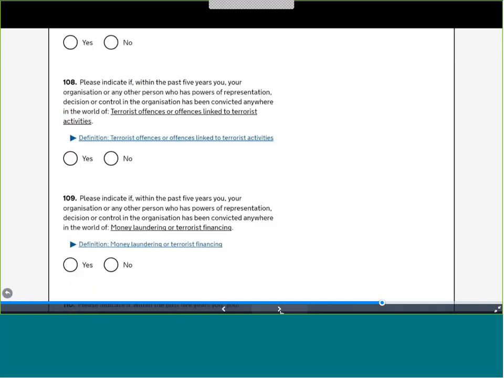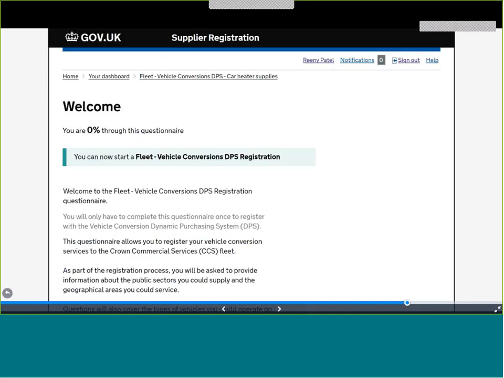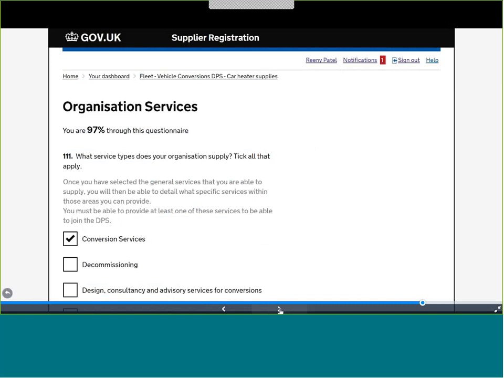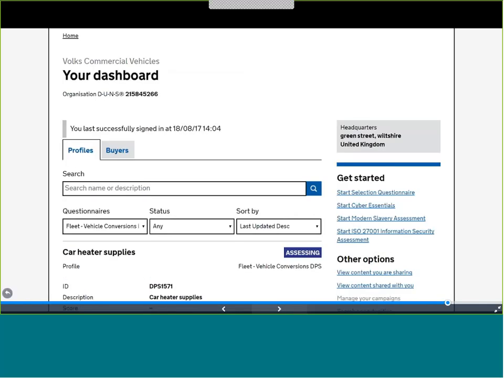So after completing a series of questions, the supplier will get to the end of the SQ. A unique SQ reference number is generated to share with buyers, and in this case, it is automatically acknowledged that the supplier has been appointed to the DPS. Suppliers will be routed into the DPS queue after completing the SQ, and here there will be specific fleet questions. If, for example, the supplier does not meet the set criteria, the assessment will go into the assessing stage.